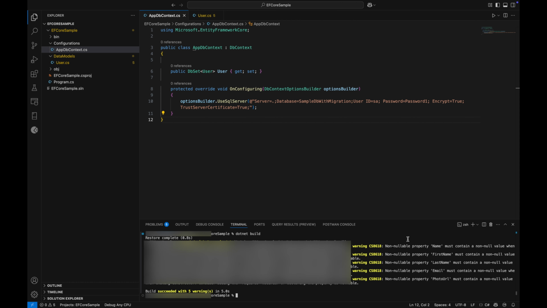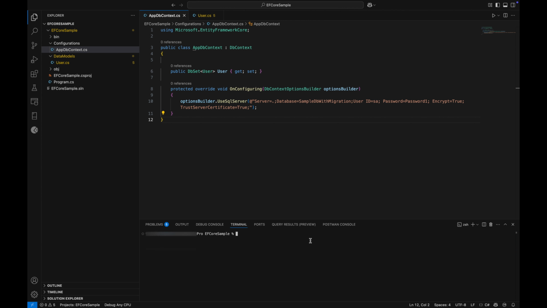Our project has been built with a couple of warnings. These warnings are about the nullable properties in our user class. We will correct them soon, so don't worry about them for now. Let's clean the terminal and run our migration command to create the database. The migration files have been created successfully.